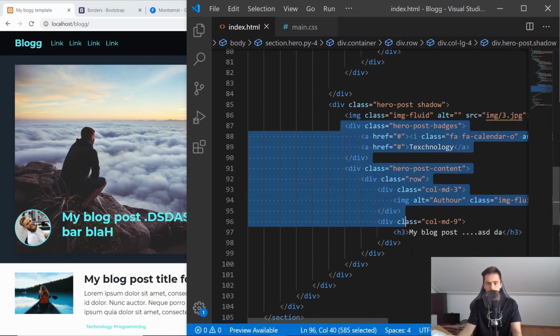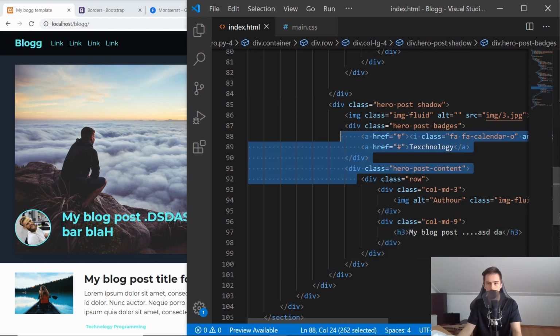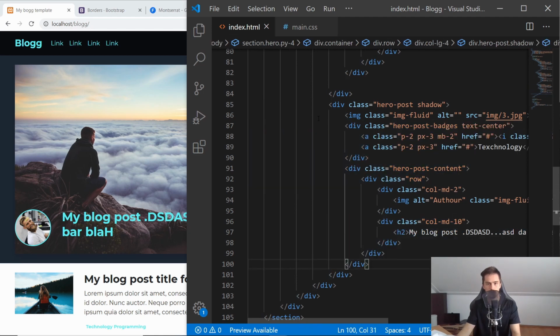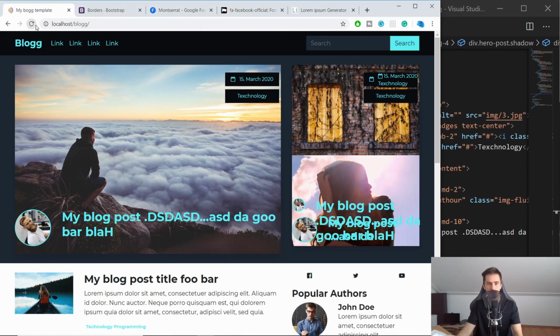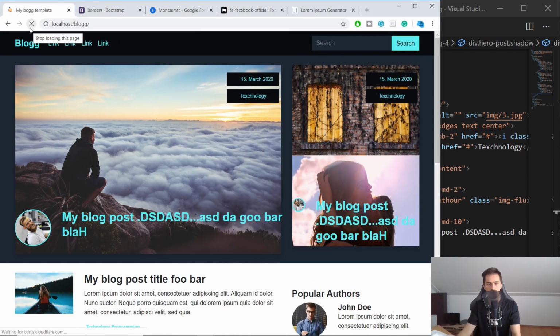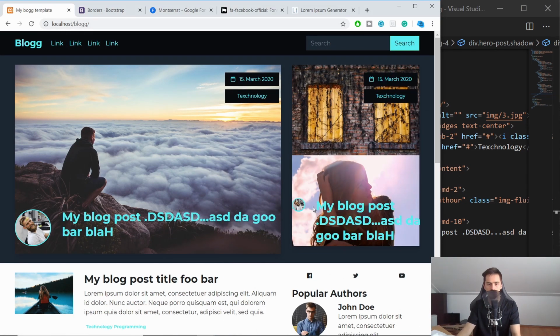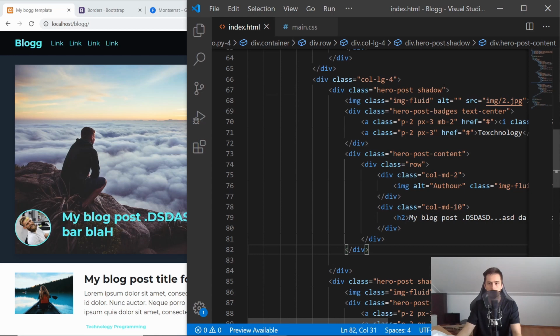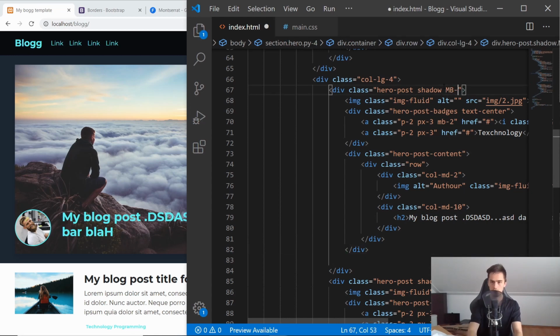Let me just change this. All right, so I've pasted it. Let's reload it. All right, so there's one heading. Let's add some margin to this, a margin at the bottom of around 3, and reload.